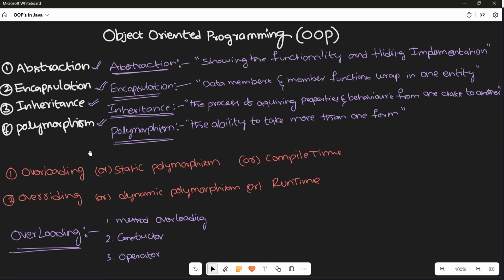So in the last video I already explained what polymorphism is and how we can achieve polymorphism in Java. We can achieve polymorphism in two ways, either by using overloading or overriding. Overloading we can also call static polymorphism or compile time polymorphism, and overriding we can also call dynamic polymorphism or runtime polymorphism. Polymorphism is nothing but the ability to take more than one form.